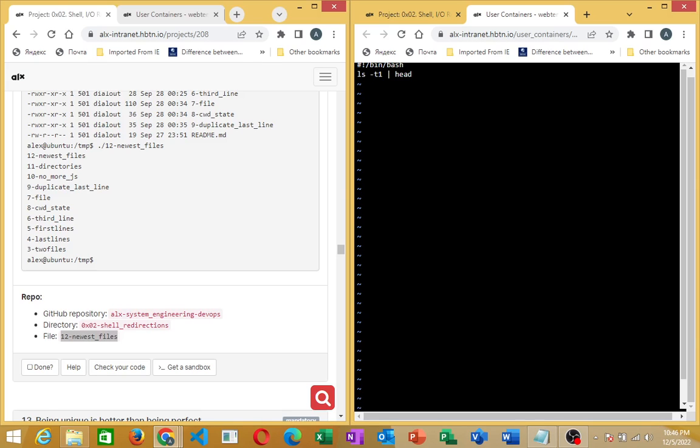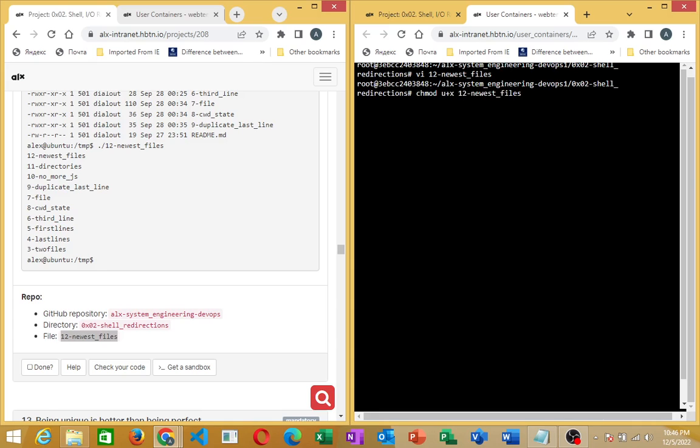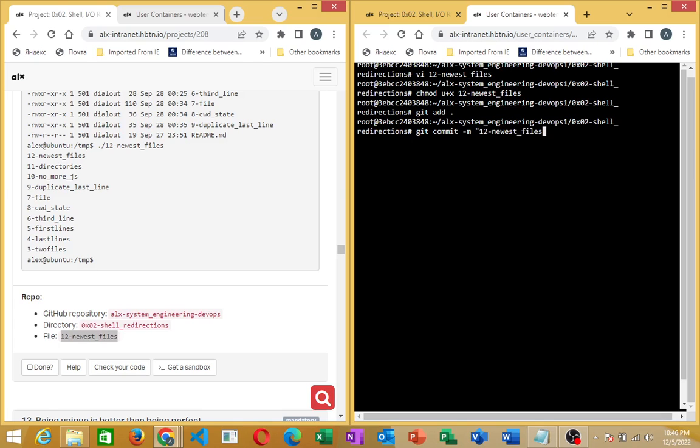So I exit, colon wq, with vi. chmod, I make my file executable, u plus x, file name, then I git add, git commit -m, Ctrl A V, my commit message.